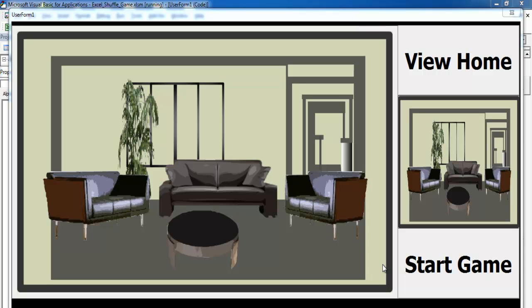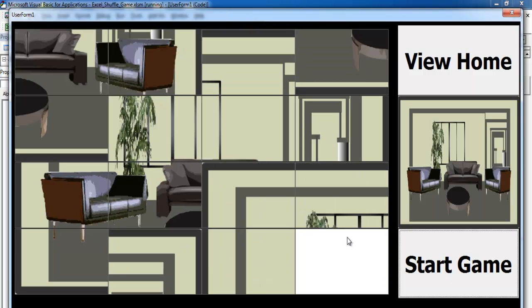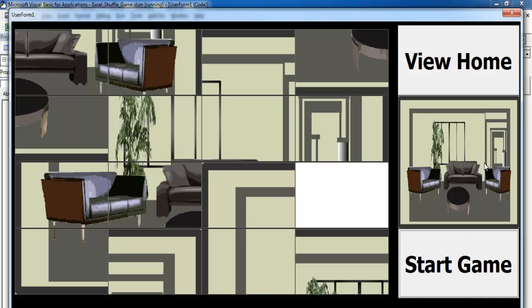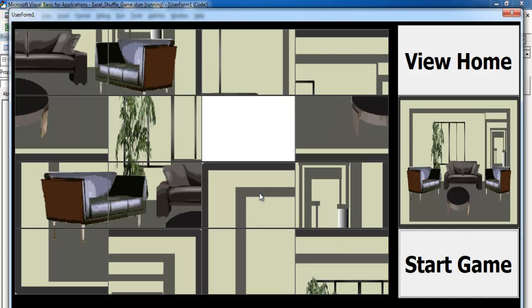Hi, this is a shuffle game created in Excel using VBA programming language. So what I will do next is let me play the game so that you guys see how it works. We'll start by clicking on start game, and here are my pictures that I have to put together so that it looks something like this, exactly like that.